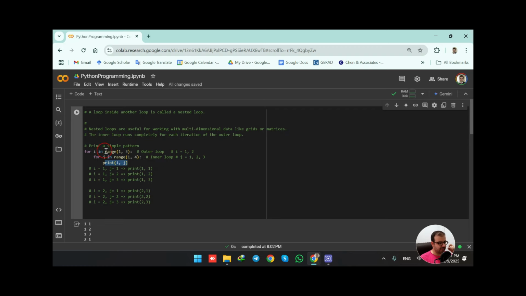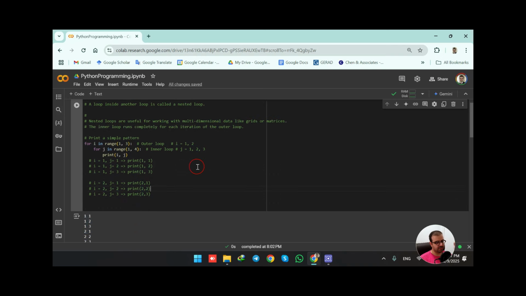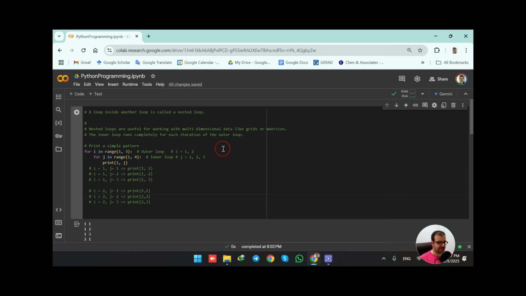So the first time when we enter the outer loop, I equals 1. However, when I equals 1, we are going to iterate over all the Js. So one time I1 J1, I1 J2, I1 J3. Then we are going to increase the value of I when all the values of J are tested. We are increasing the value of I from 1 to 2. So we are having 2 1, 2 2, and 2 3. And we are printing them in the output as you see here. Basically, this is the concept of nested loop in Python.